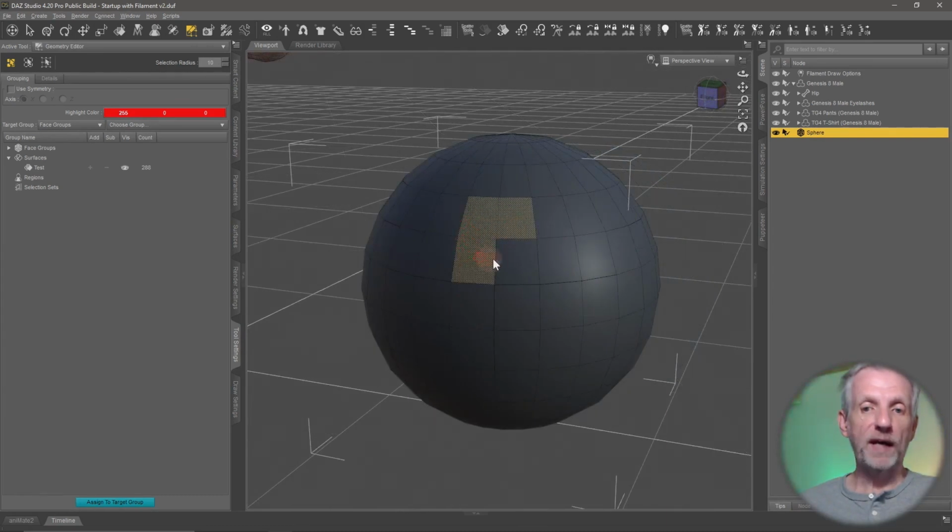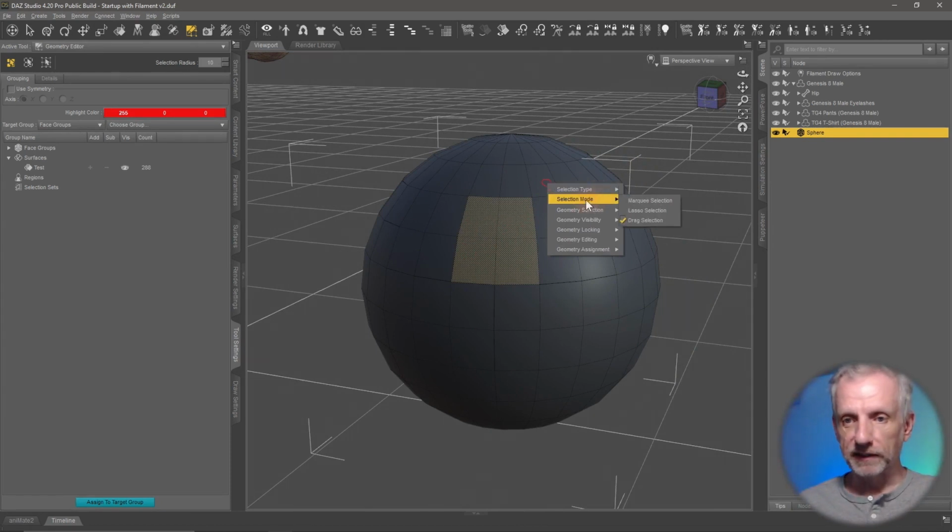So we have several ways to create selections here, and they will appear when you right click anywhere in the viewport, and then you have this thing here, selection mode. So that is currently set to drag selection, and that's the mode that lets me left click and drag over my object to select an area. That's the one that I find more useful.